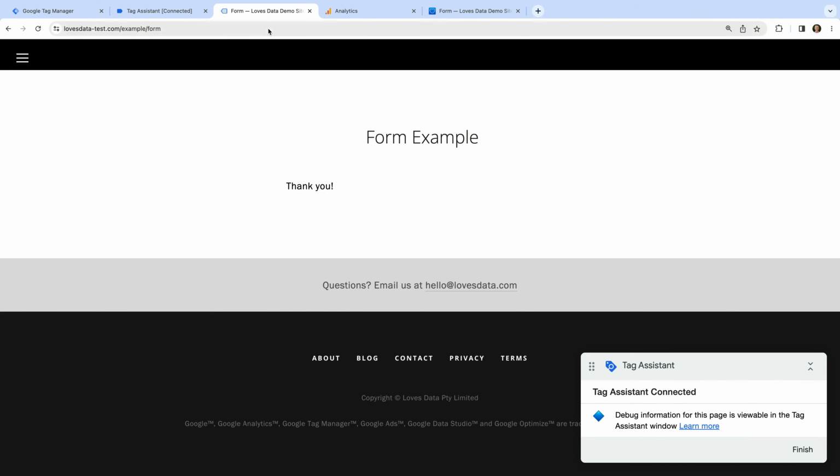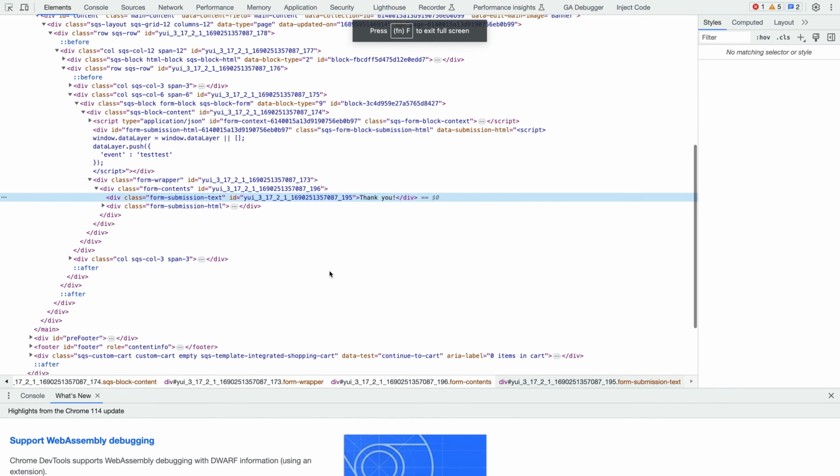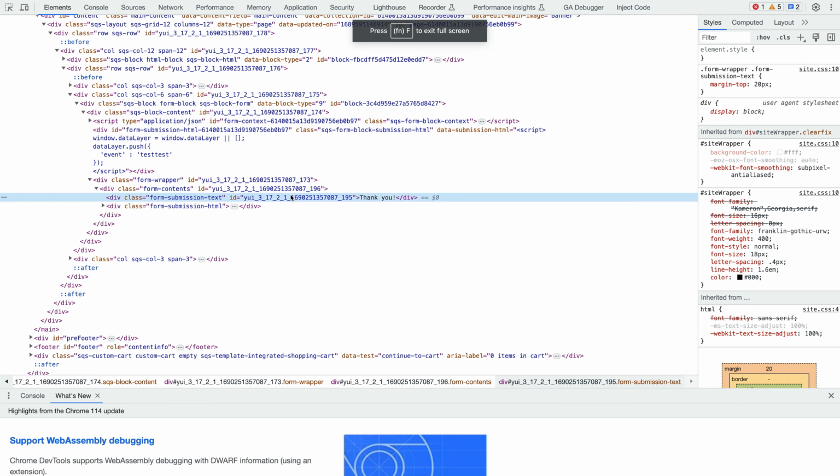We can see the thank you message that is displayed after a successful form submission. Let's right-click this and select Inspect. We can see that the thank you message is contained in a div with a class of form-submission-text. So we're going to use this to configure our trigger and fire our tag.